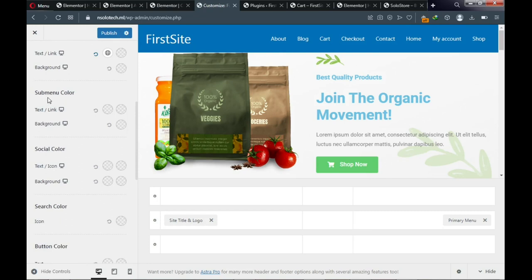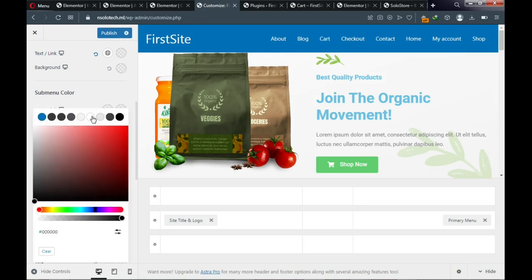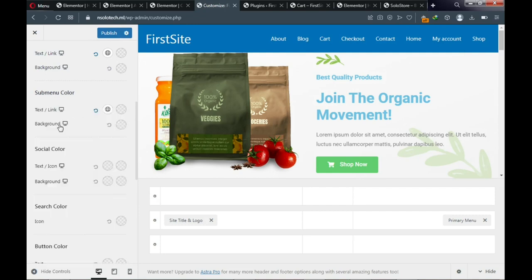So the next thing is our sub menus. We will create a sub menu very soon, so just stick around. Now the sub menu, click on it and then choose white. After that, click on background.